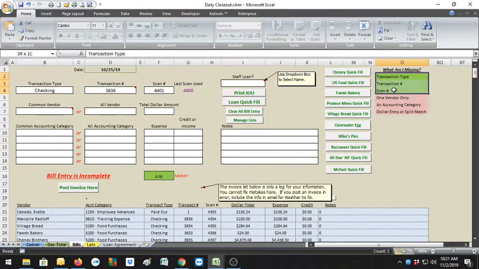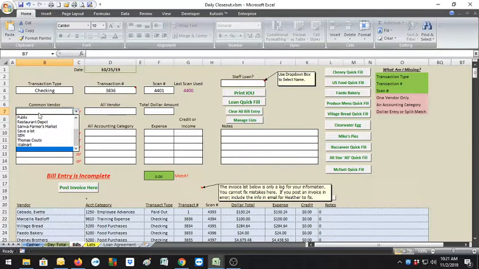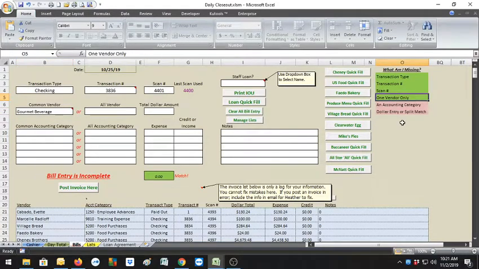Notice that more of these are turning green as I'm going along and finding out what I'm missing. So transaction type, yes, we have that, it's green. Transaction number, yes, we have that, so it's green. Scan number, yes, we have that, so it's green. What are some of the other things that we're missing? One vendor only, what does that mean? Well, I don't have any vendors. So we're going to pick one. Great Gourmet Beverage. So now it turns green. We have one vendor only.